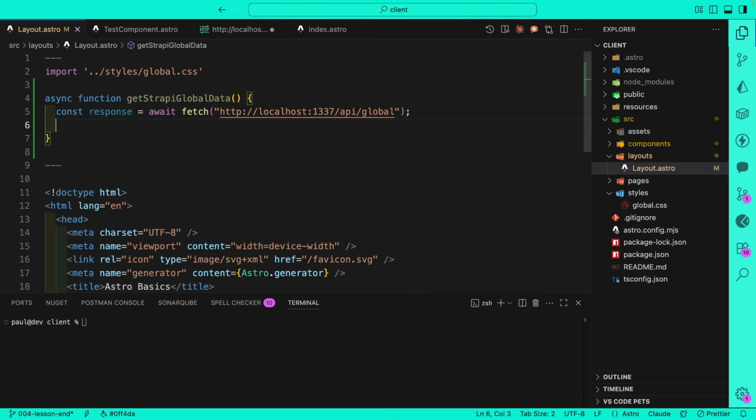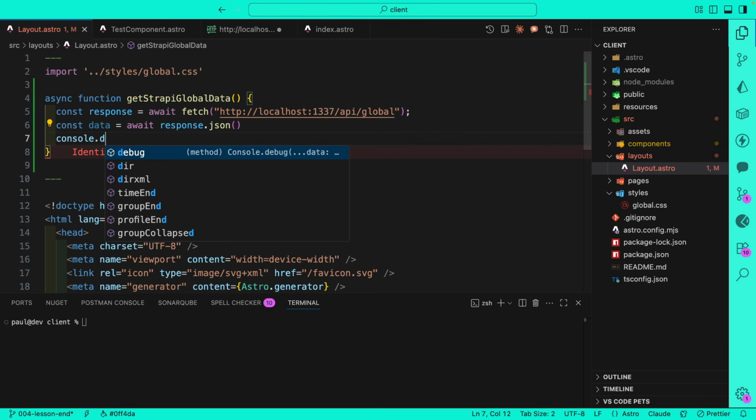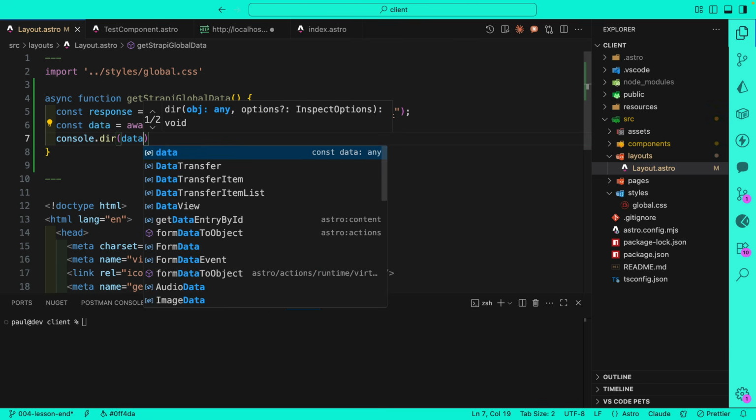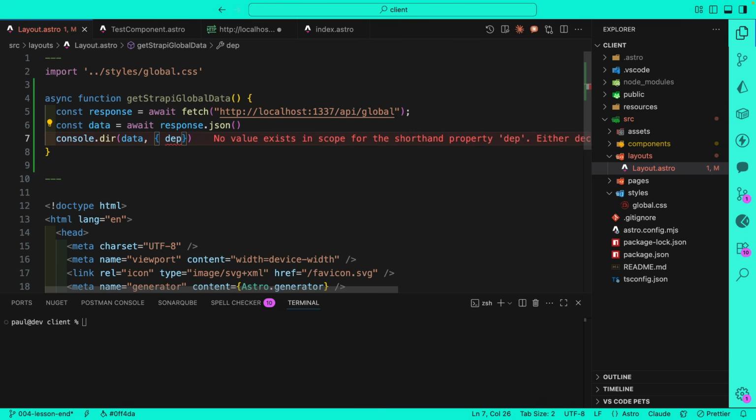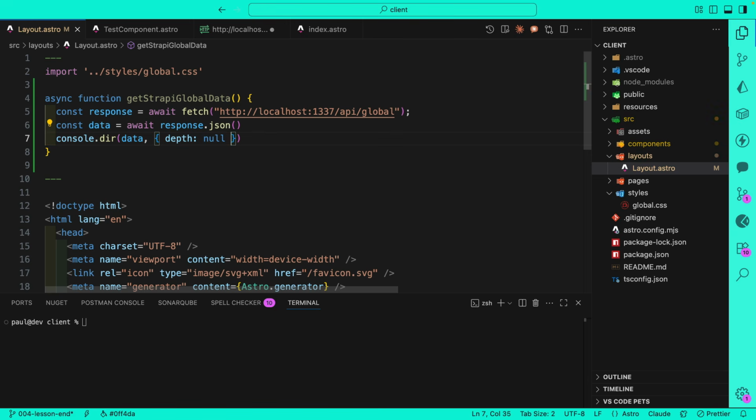Once we get our response, we want to pull the data out. So we're going to say const data equals await response.json. And now we're just going to console log our response. For this, we're going to use console.dir. We're going to pass in our data, and we're going to say depth is null. So it's going to show our whole complete object in our response.